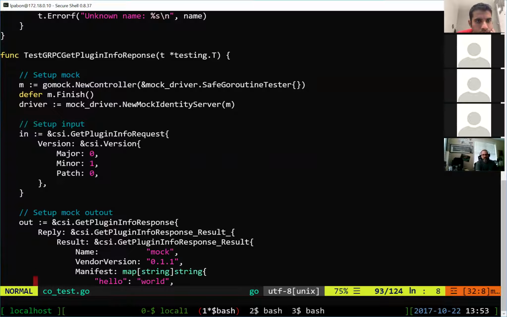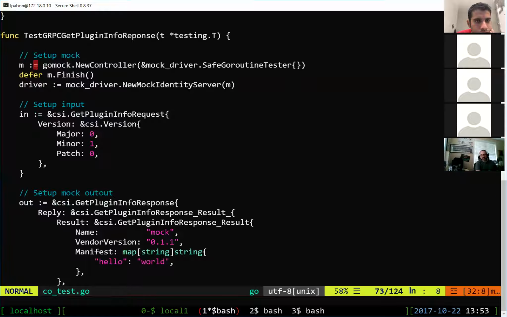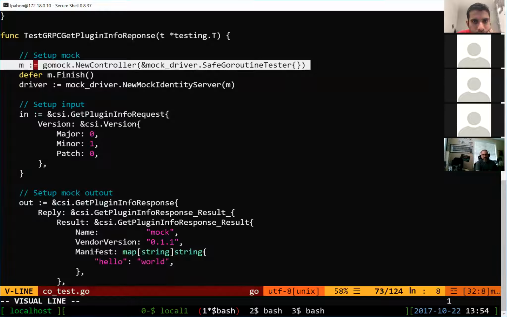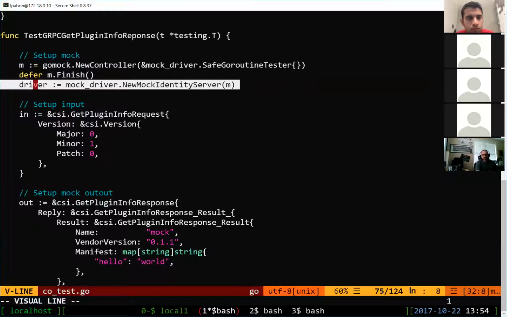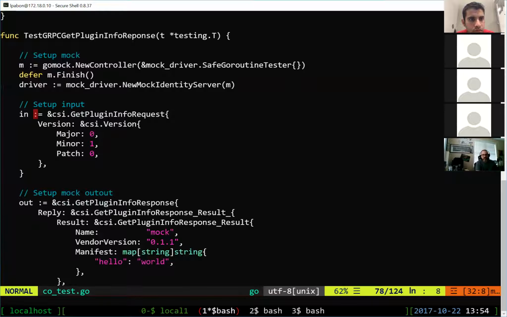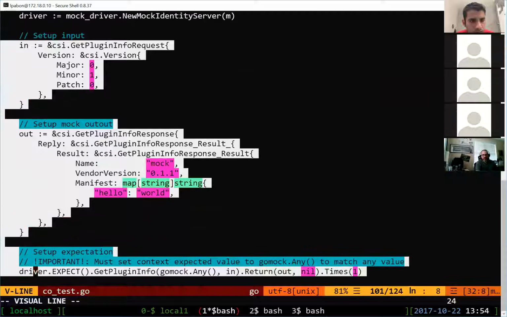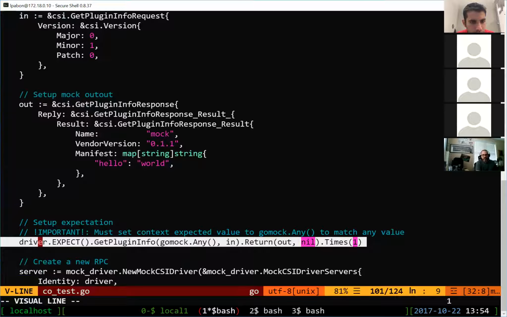Now let's look at something a little more complicated, which actually sets up a server, RPC connection, and everything. Here again, we set up a new controller, a new identity server, and the same in and out. Then we expect to get called get plugin info. This part's important. It checks the arguments, but since it's a different server on a different side, you won't have the same pointer. So I just say the context is any. I could care less, it doesn't matter. Then it checks the value of in, and it returns out just as before.